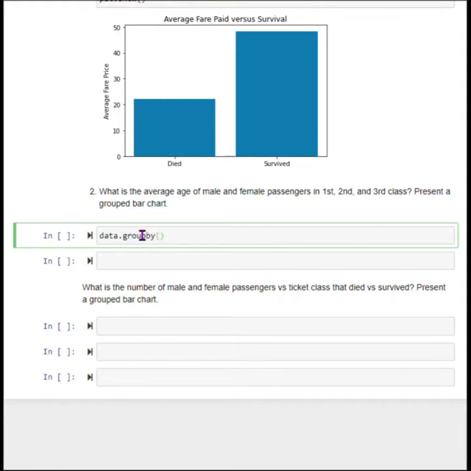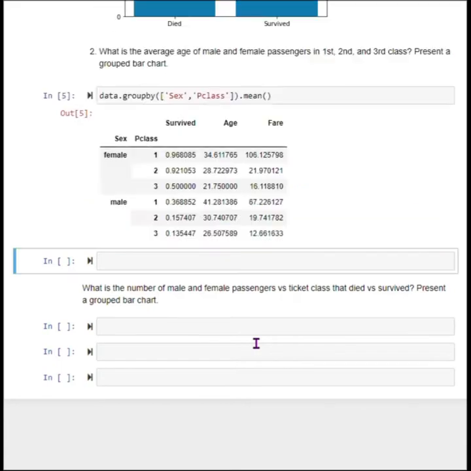So I'm just going to put the general format here. I want an average age, so I want an average, so I'm going to do a mean on the columns. All right, so now I just need to give it a list of the columns I'm going to group by. So we're going to do male and female. So that was the sex column name. And then we're going to do the P class. So let's see what that looks like.